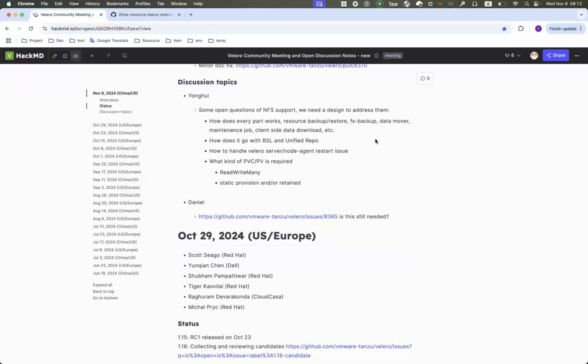So something like a plugin for FS. I mean the FS provision plugin for Kubernetes. And for the unified repo part, we also need to answer the question of how it would work with the unified repo and what change is required.